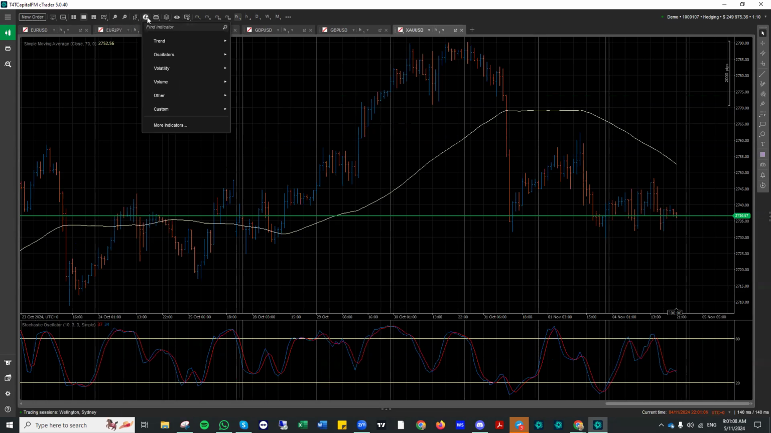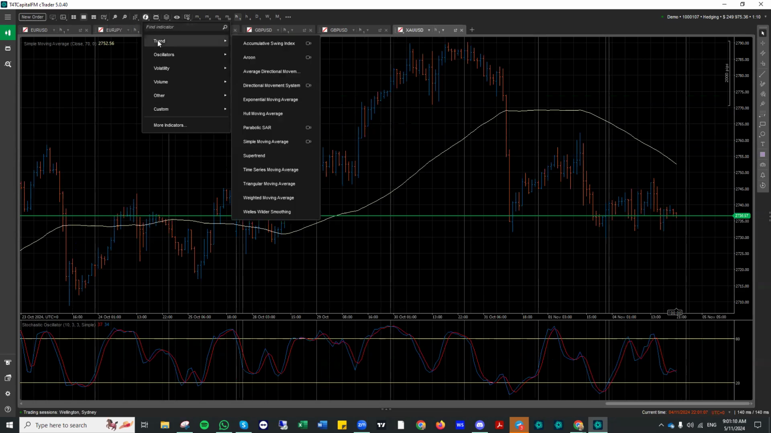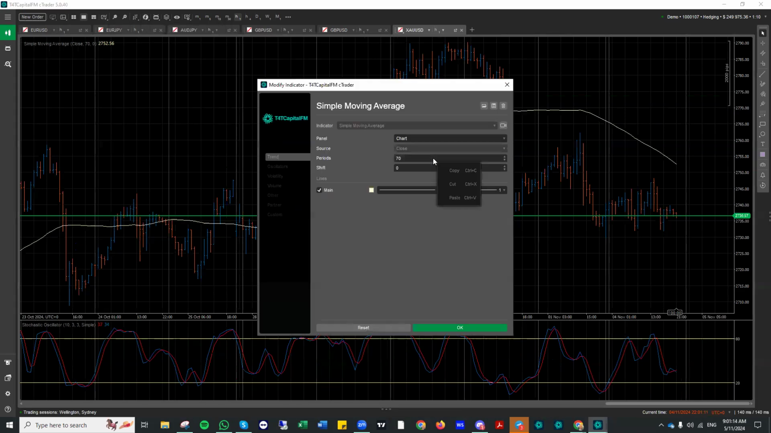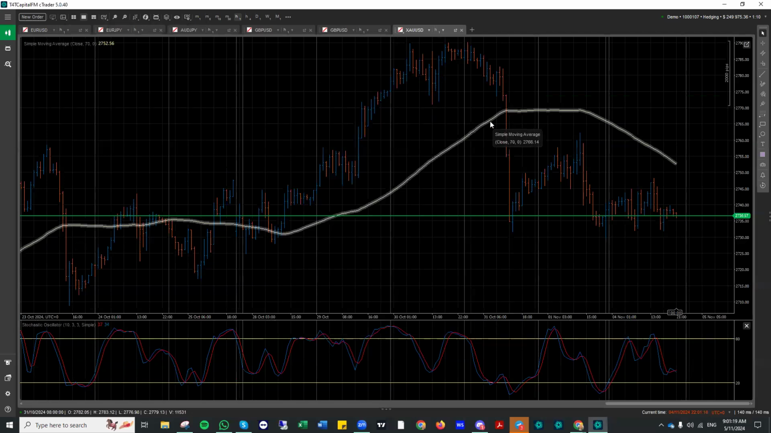Now we've gone through these indicators, how to apply those. If you want to update anything, just click on it, then right click, and that indicator will come up, and you can adjust it or delete it.